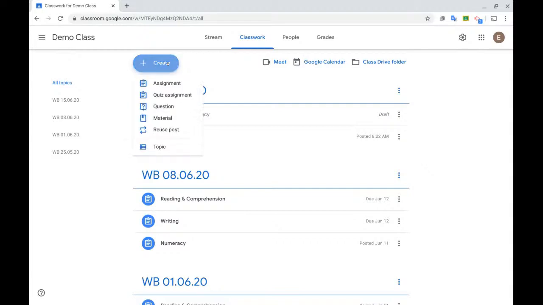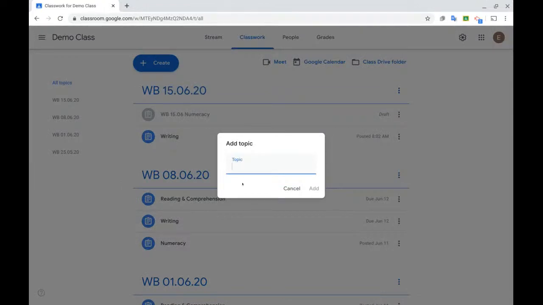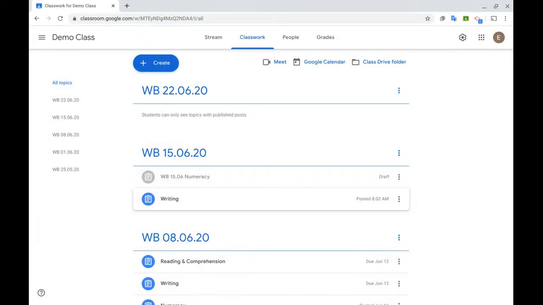So if I go and create a new topic, so that's what these are, all individual topics, I will do it for next week, so week beginning 22nd of June, and I will add that. So you'll see that will go to the top of that classwork section. Now, students don't see anything here until I have started to publish posts or assignments at this point.